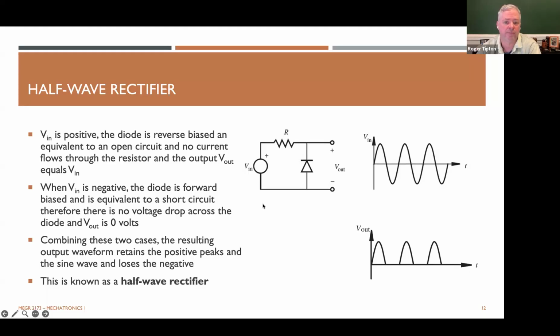One's a half-wave rectifier. So you've got a voltage source, a resistor, and a diode, and voltage out. In this type of circuit, the voltage in is a sine wave, and the voltage out is this rectified wave.